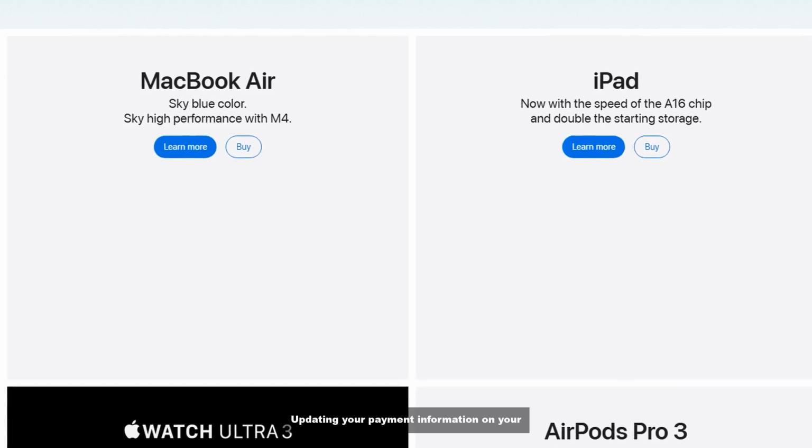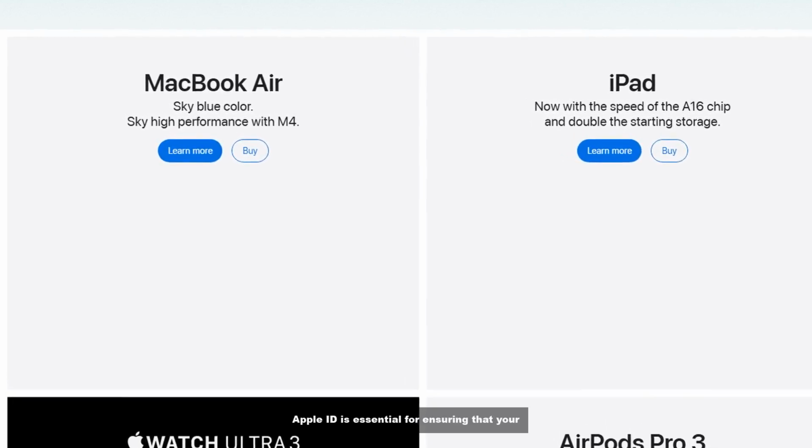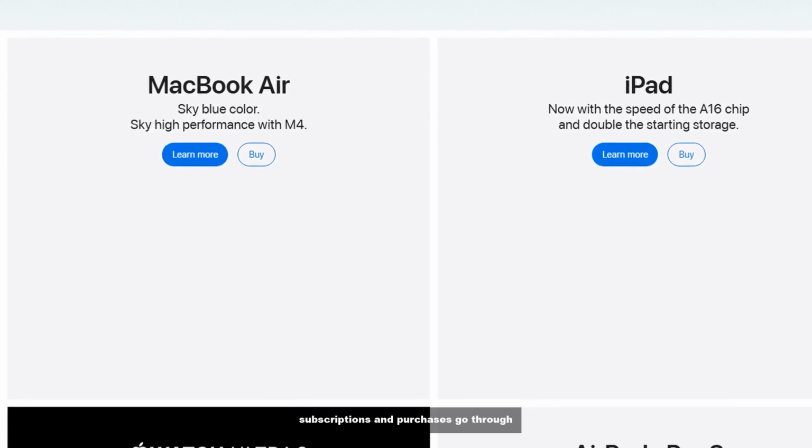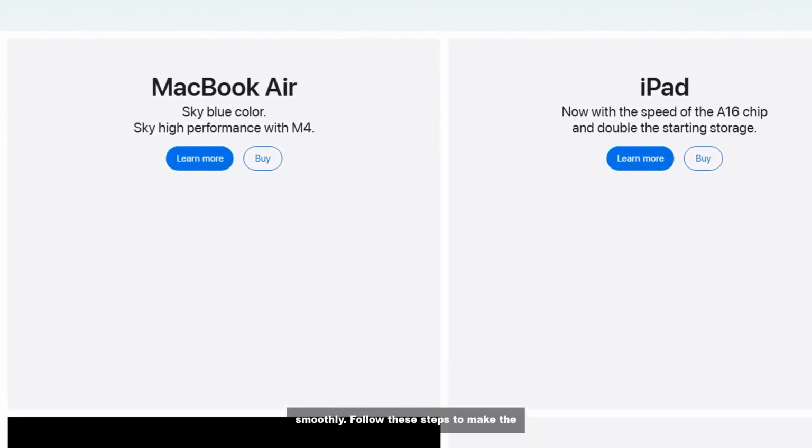Updating your payment information on your Apple ID is essential for ensuring that your subscriptions and purchases go through smoothly. Follow these steps to make the process quick and easy.